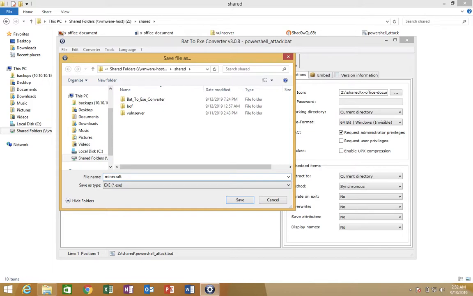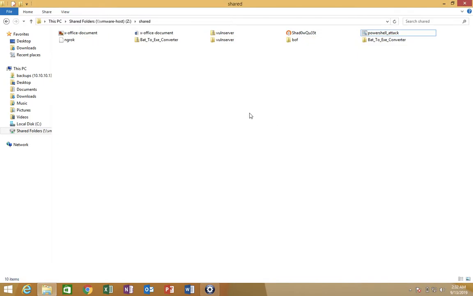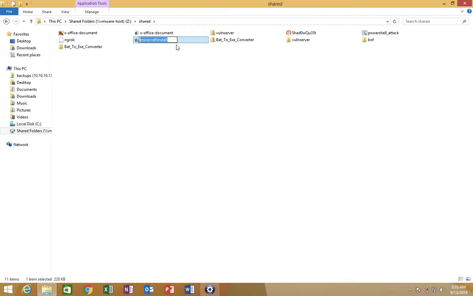Okay, Minecraft install. Okay, let's say Minecraft installed. Let's save it, and as you can see here, it should have a document called Minecraft install. As you can see here, you would think every Word document has an extension called .doc, which is document. So let's rename it to .doc.